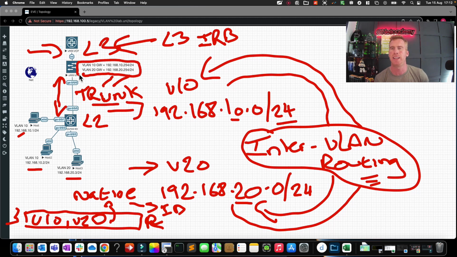So we can actually see that the gateway for VLAN 10 is 192.168.10.254/24. And likewise for VLAN 20 it's 192.168.20.254/24. So when these devices want to, and I'll just clean up the screen a bit.